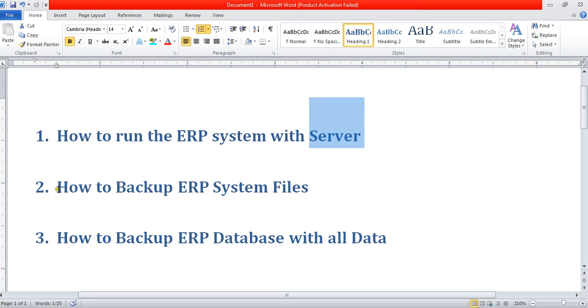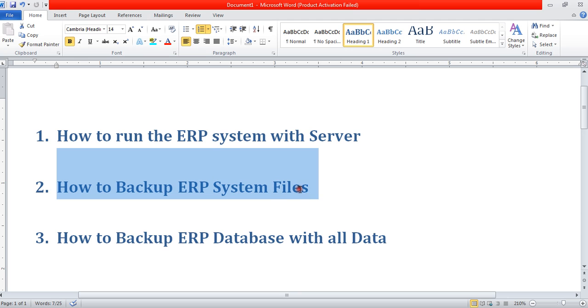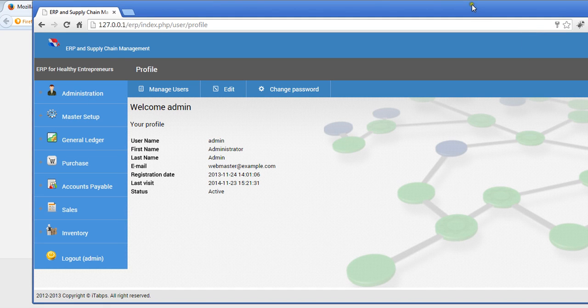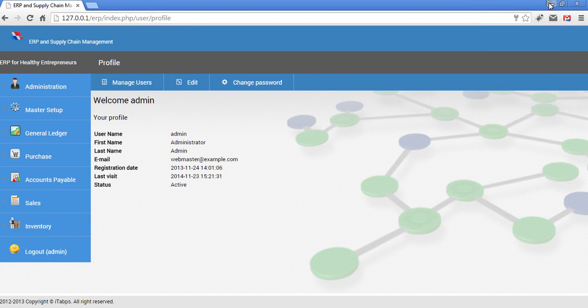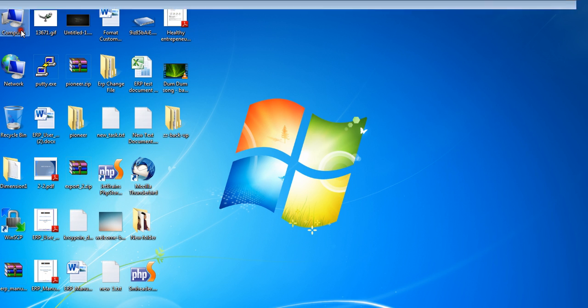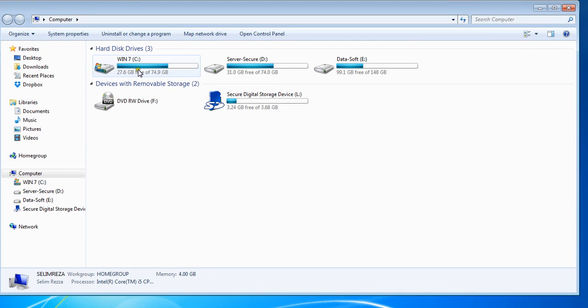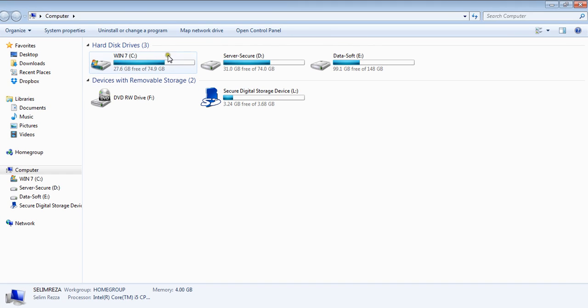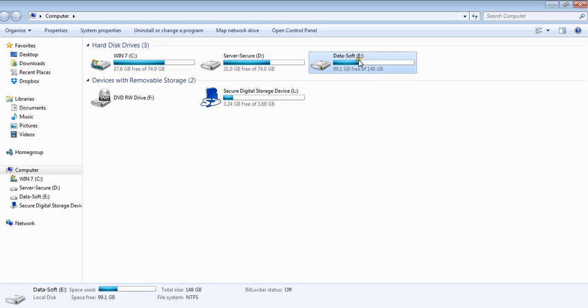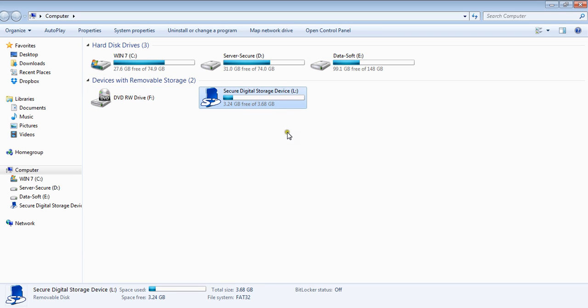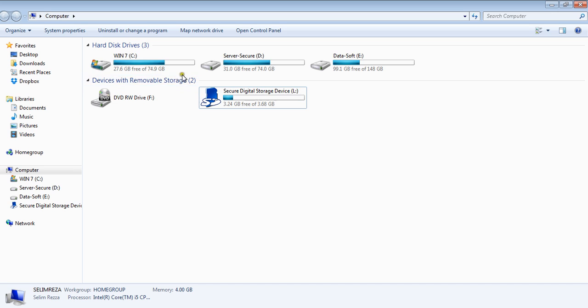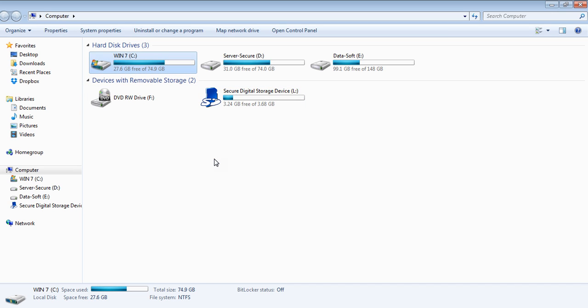The second one, how to back up ERP system files. So in our server PCs, we will go to Computer by clicking on the Start button and clicking on Computer. We will see in our main server only one drive. Like here there are 5 drives, say C, D, E, and F for DVD and another for an external drive. In our main server we will see only one drive, one partition.